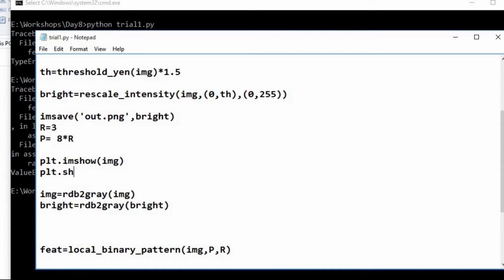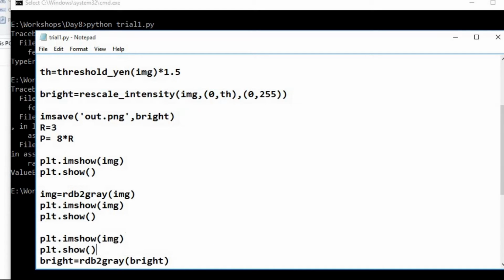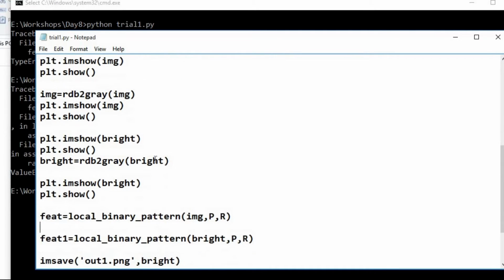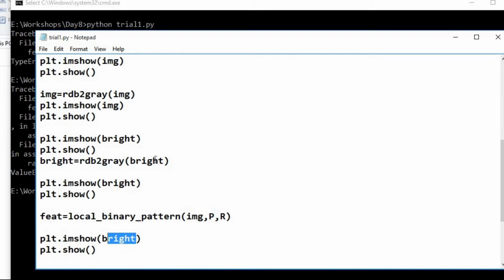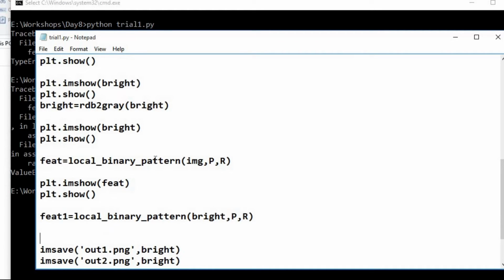So here we call plt.imshow for IMG, before RGB to gray and after RGB to gray, for both the intensity corrected and original input images. Next we will put feet and feet 1. So what LBP pattern we are getting, that also we can observe in the figure window.